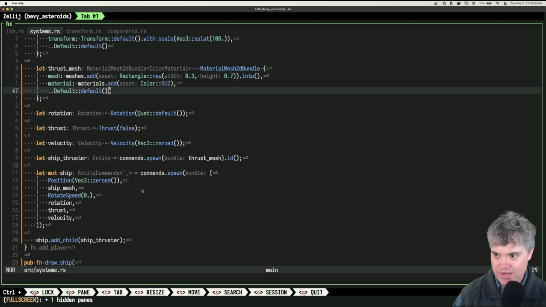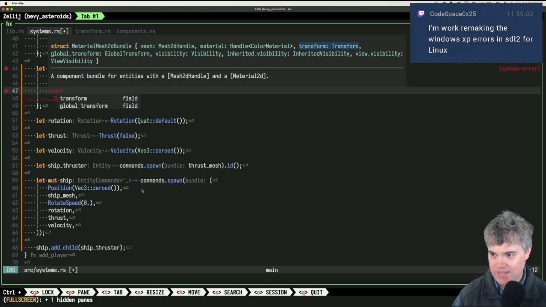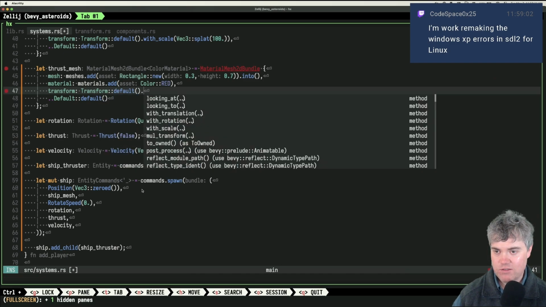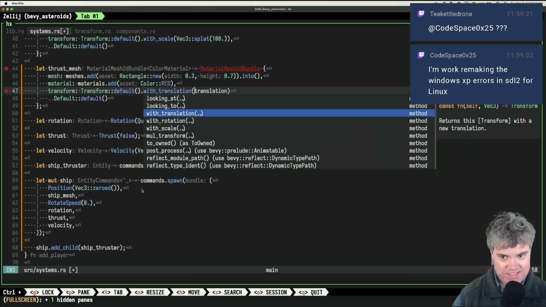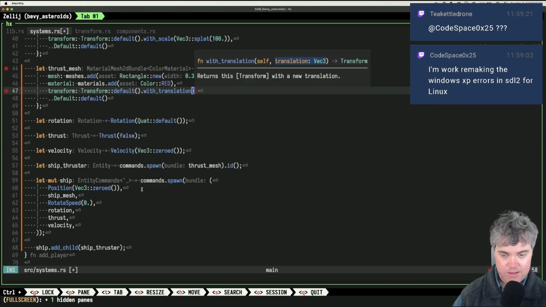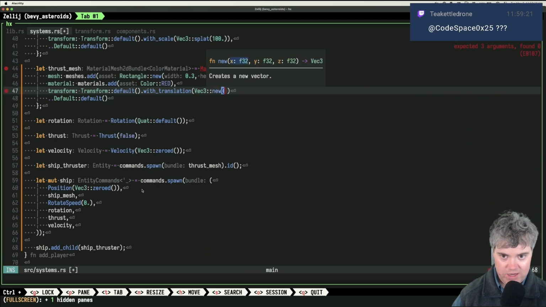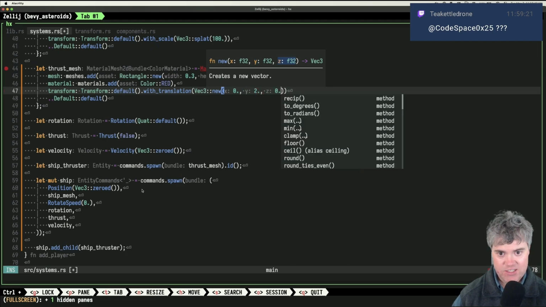Okay, so I need to now translate you down. So this is the thrust mesh. I need a transform. How did I do the transform? Okay, so it's actually just a Transform default with translation, which takes a Vec3 new. So I want to just put this down, right? So I want 0 on the X. Let's do like 2 on the Y and 0 on the Z.